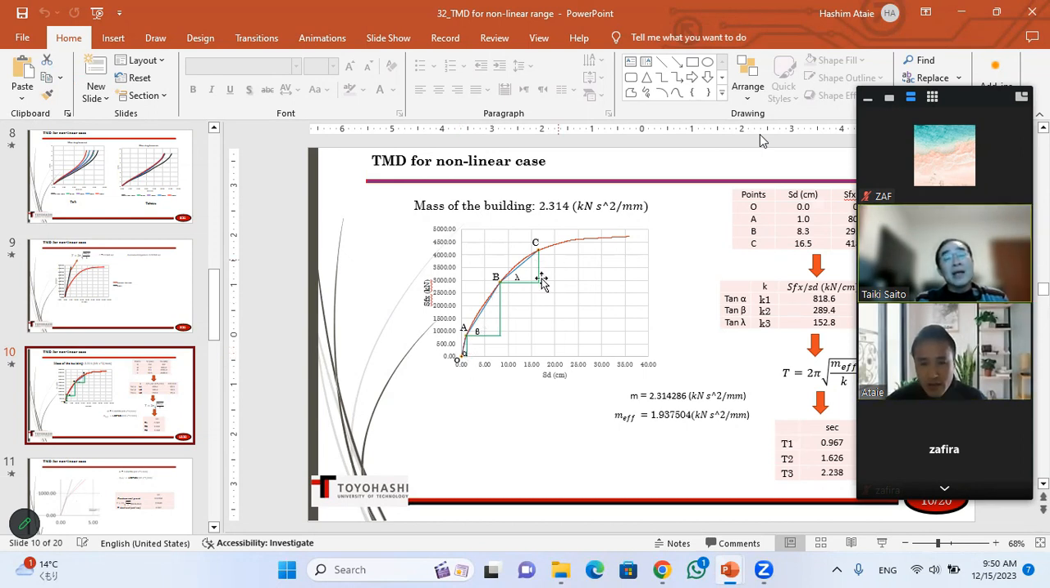So you mean there are 3 segments, Sensei. How do you decide the stiffness of the tuned mass damper? You decide the stiffness of the tuned mass damper from this slope. First, the stiffness of the building, according to each behavior. Then from the period of the building, we have some formulas and can find the stiffness.